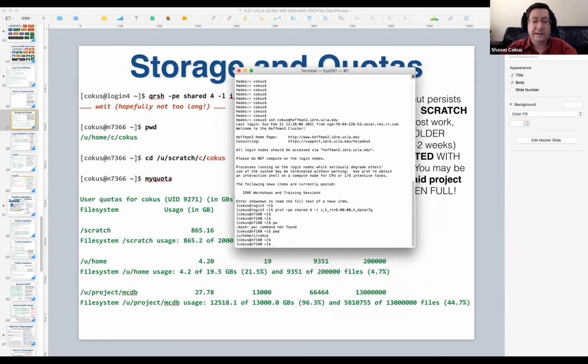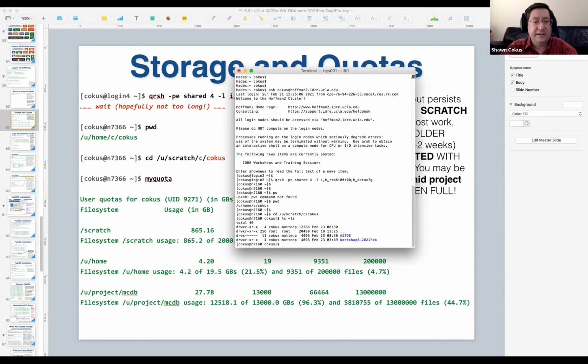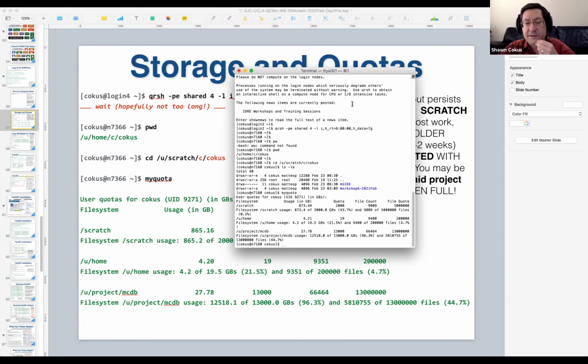So for me, my scratch space is uscratch cocos. I've got some stuff in there right now. If you want to see your quotas and how much you're using of your various places, you can say my quota. You can see I've got 3 places, right? I've got my scratch space. I'm actually using 870 gig right there. I'm almost half full. My quota is 2000, 2T. The units here would be in gigabytes.